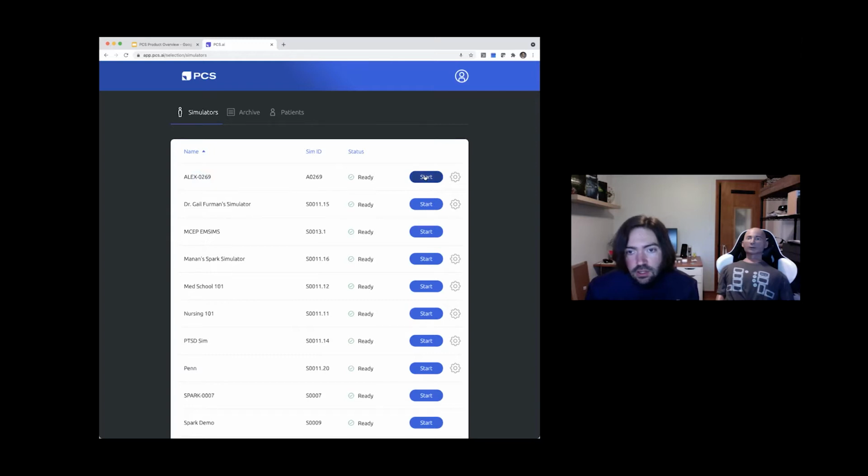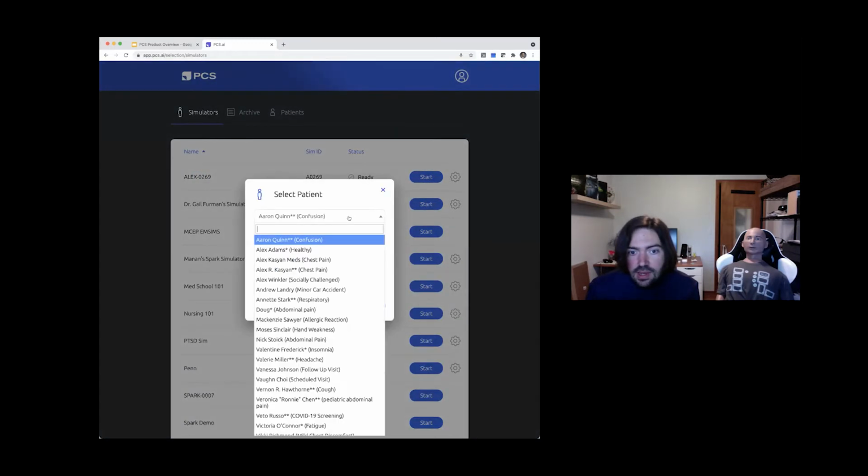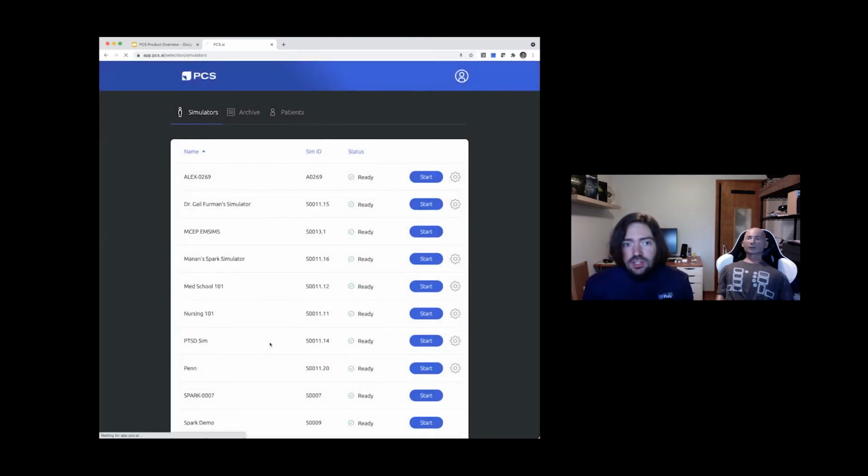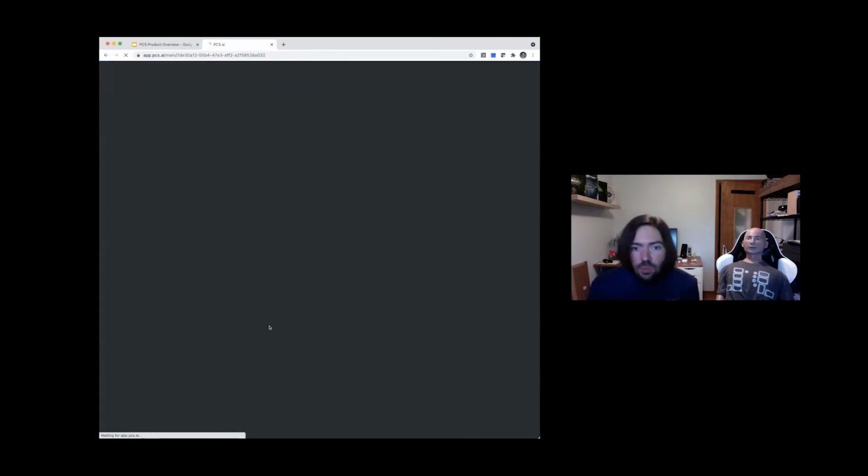So I'll go ahead and click on start here, and then I'll choose the patient case that we want to run through. I'm just going to demonstrate this Alex Adams case, which is our general healthy patient. Then you can also see we have the option down here to record video. If we wanted to record video off of that iris cam, we would just check that box here. I'll go ahead and click start, and the patient case will begin.